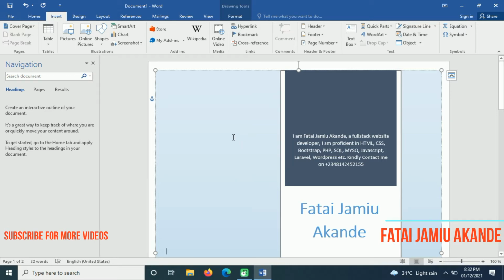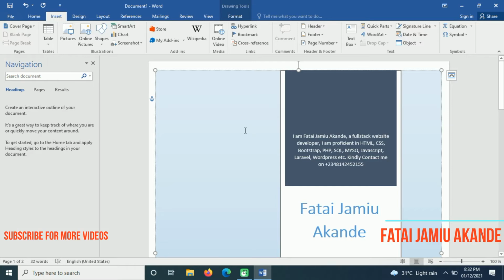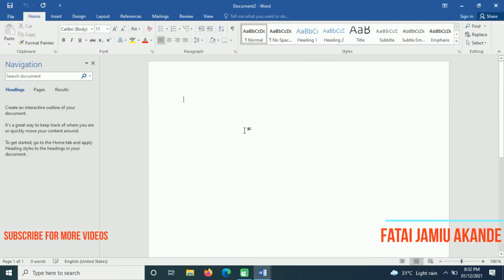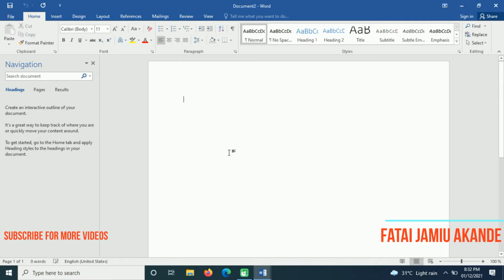If I want to open another page, I will simply go to file and click on new. If I don't want to do it this way, I can simply use the shortcut, which is Ctrl N. So I've pressed Ctrl N. I have another page. My previous page is here. This is another page. You will use Ctrl N to create a new page.